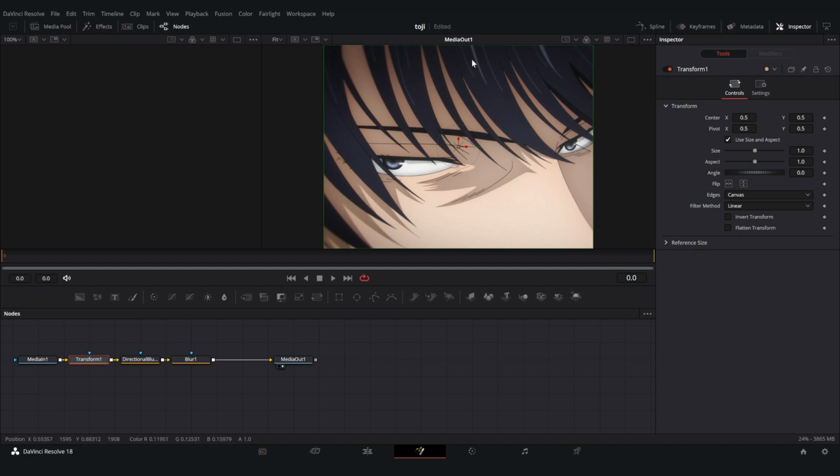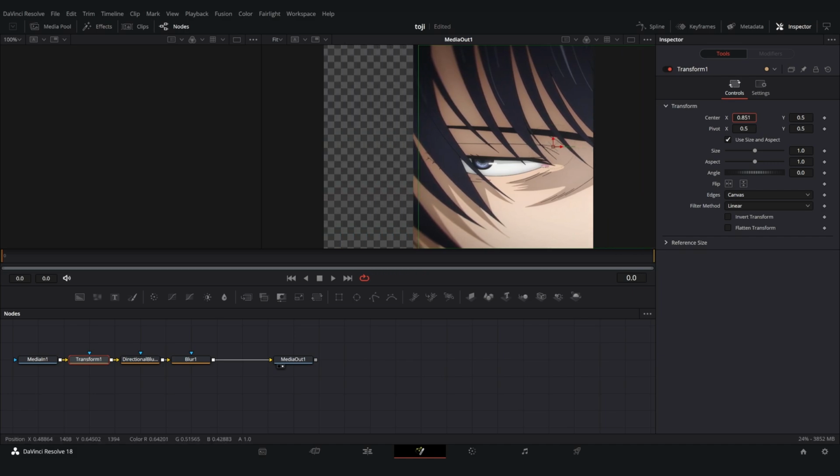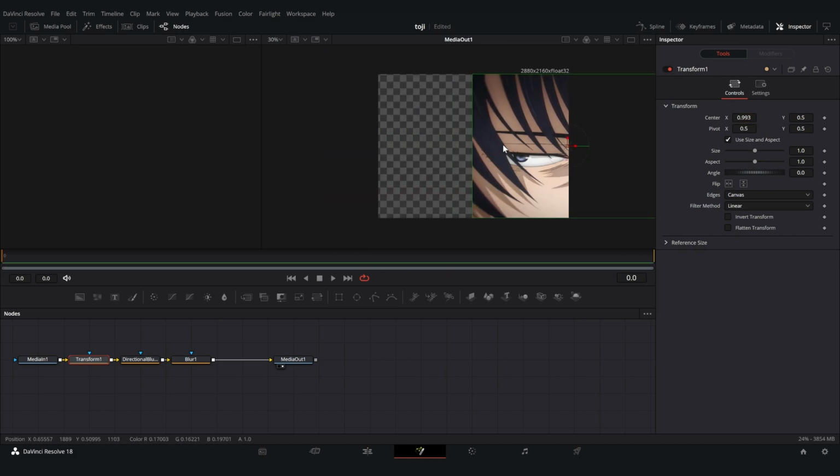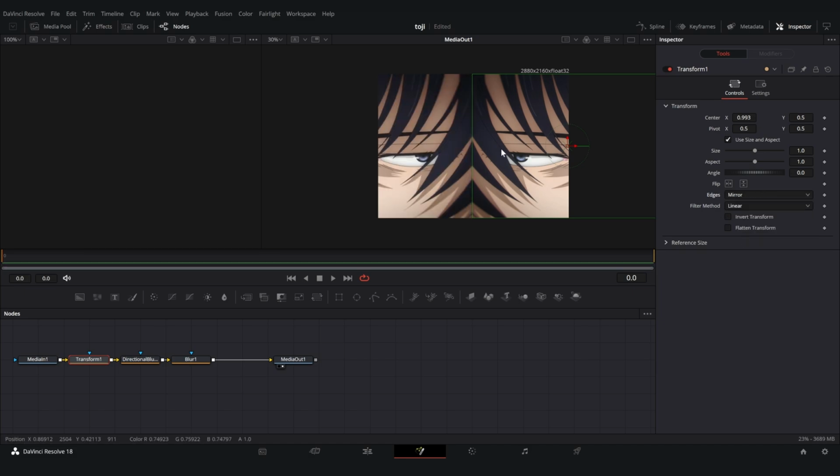So depending on the direction you want the offset to go, it can either go left or right. For this tutorial, I'm going to go to the right, but you can also go vertically on the y-axis. So I'm just going to move this to the right until it's about in the center, as you can see there. And after we do that, you're going to want to go down to the edges control and change it from canvas to mirror.